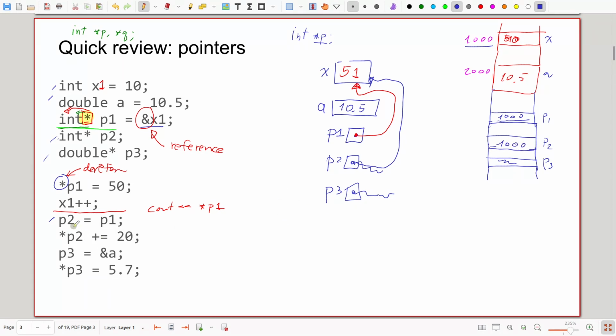Now, when you say *p2 += 20, this increases to 71. And when I say p3 = &a, it points to a, like this, so it keeps 2000 here. Now when I say *p3 = 5.7, you change this to 5.7.